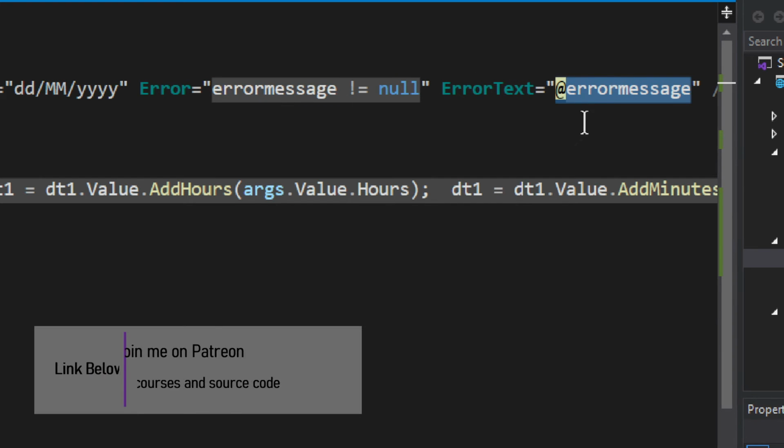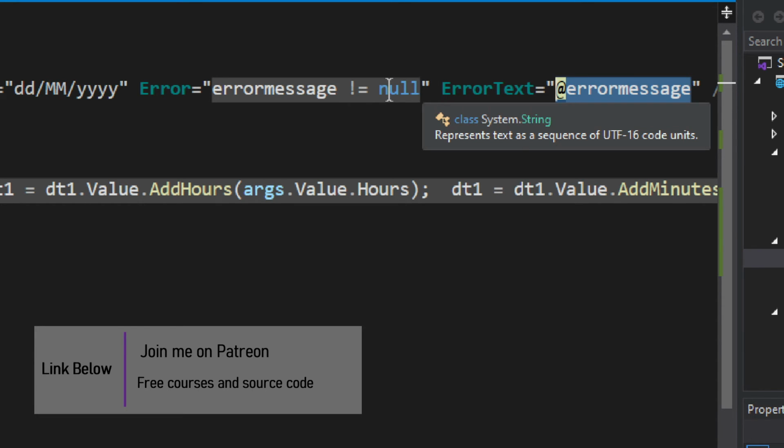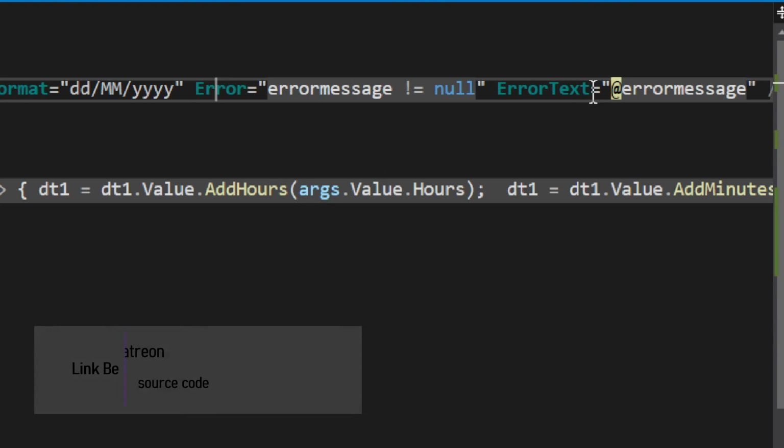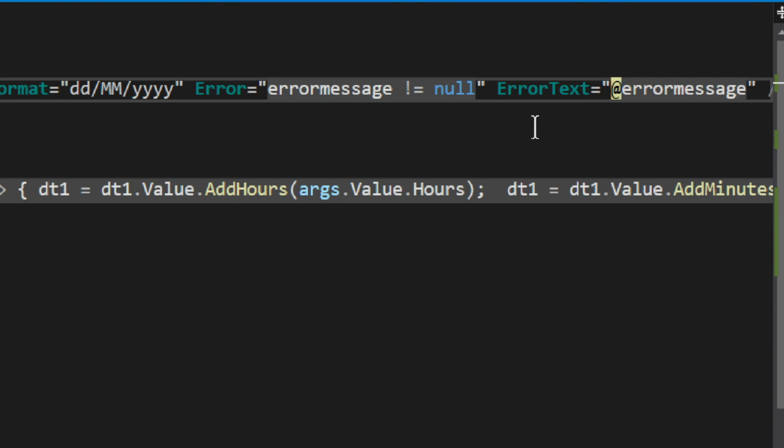Now, if you have a static text, just one message for all the possible errors, then you can go ahead and use a Boolean value rather than a text value, but it works in the same way. You just need to set either true or false for displaying the error text, and then you have to set the error text. Now let's take a look at the DateRangePicker.